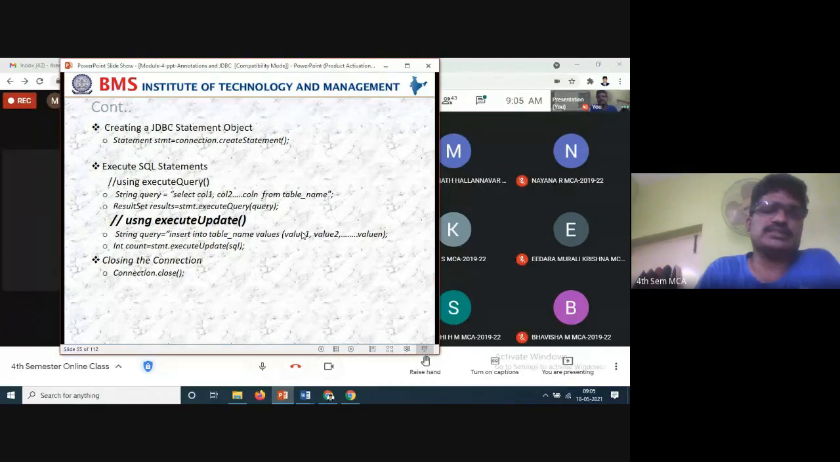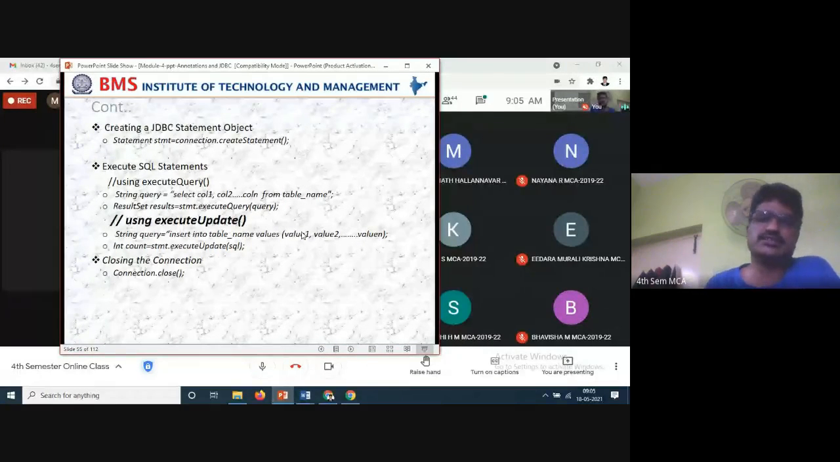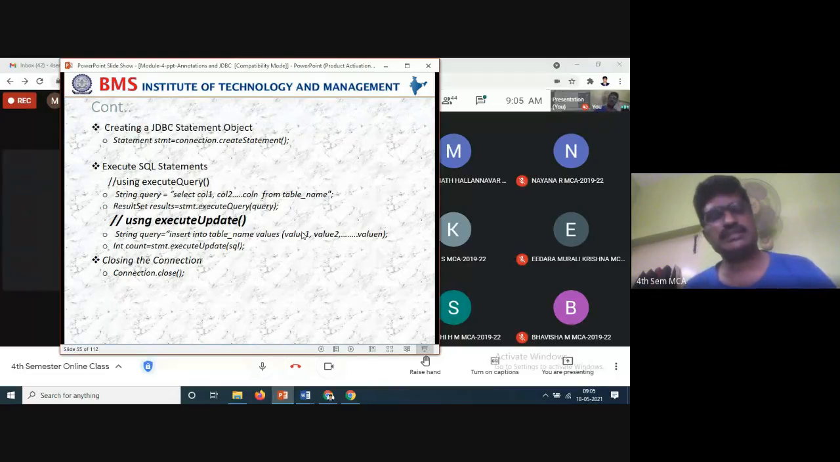So, execute SQL statements. To execute a statement, you have to write a string query in double quotes: select column 1, column 2, up to column n from table name. If you want to display the information, select which columns you want to display from that particular table. Result sets: how to display it is results is equal to statement dot execute query. So if you want to get the statement result set, it is object name dot execute the query, execute the query of that particular object name.